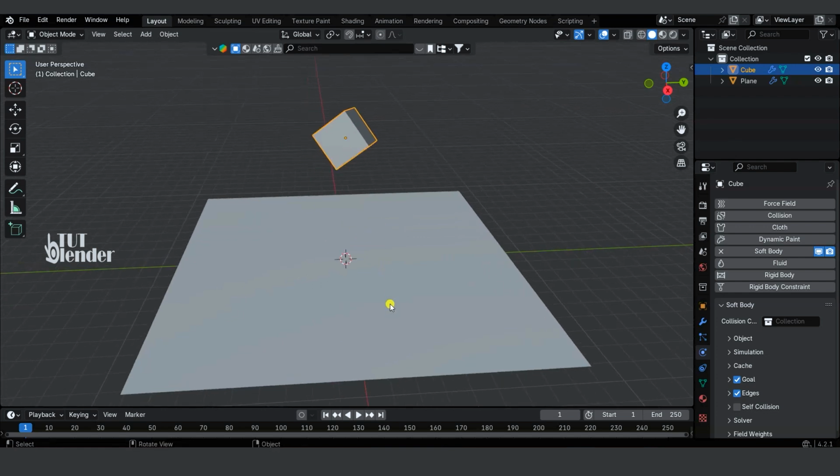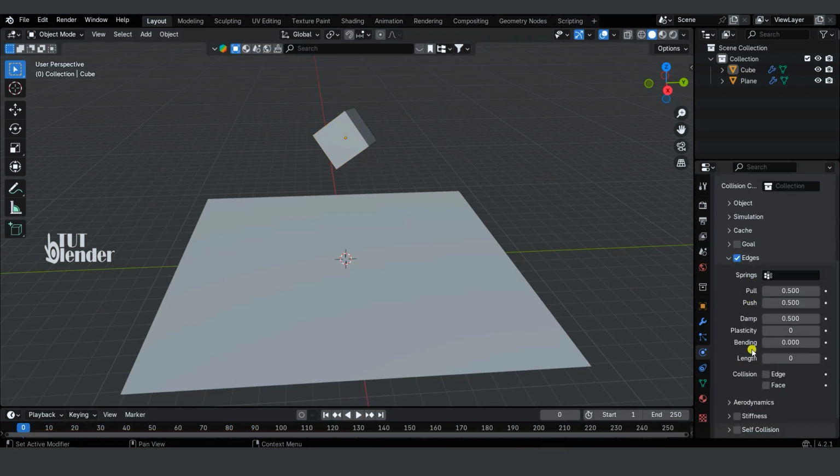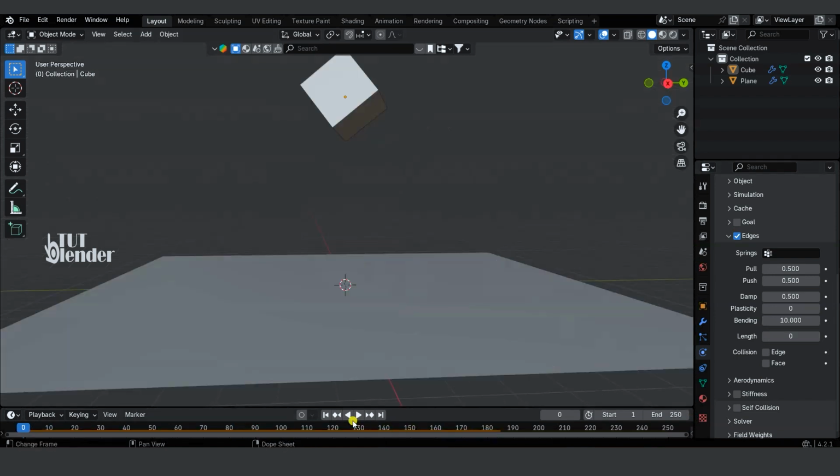If you play, you will see that the cube is released in the air. Just uncheck the goal and go to Edges section. Now play. The cube is not in the air, but it is destroyed in the ground. Let's fix it. Put the bending on 10. Now let's play.